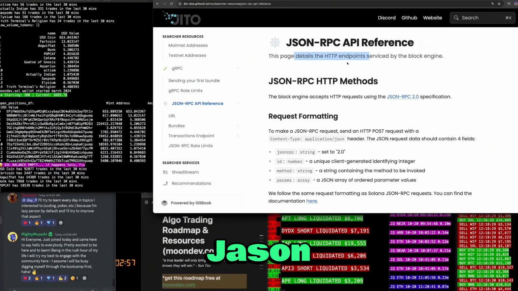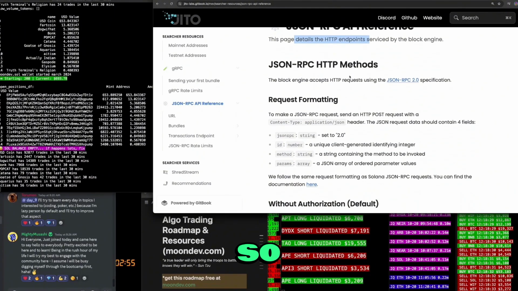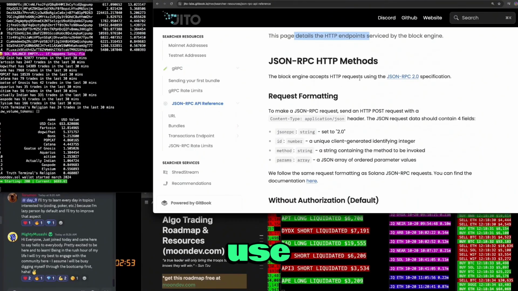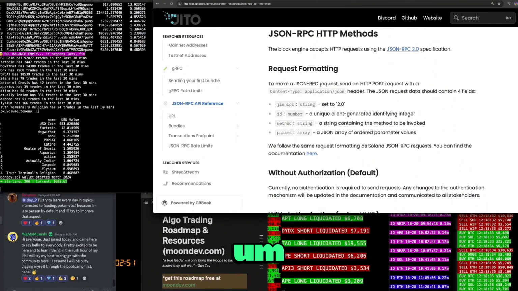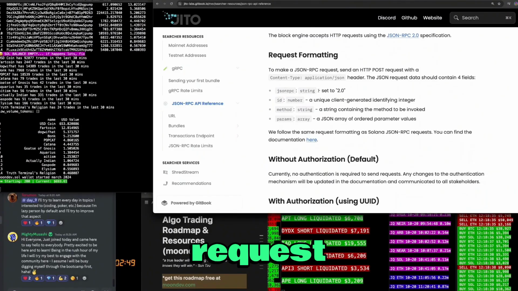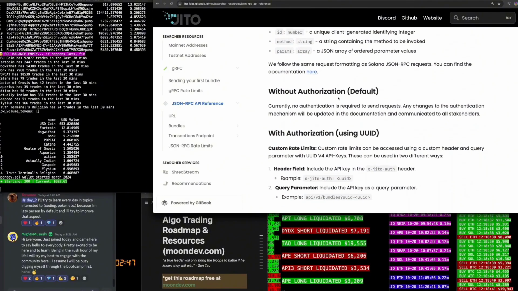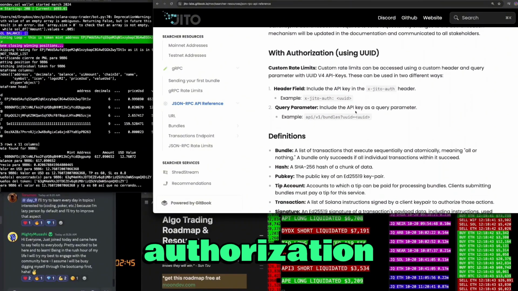So this is the JSON RPC API reference. The block engine can use HTTP as well to make the request. Do this with or without authorization.